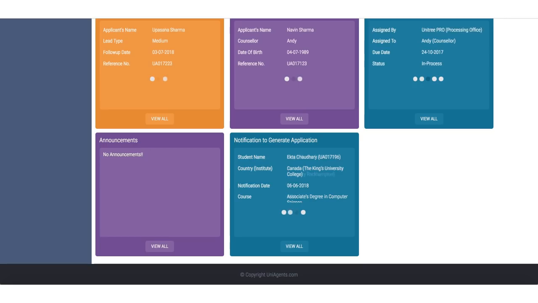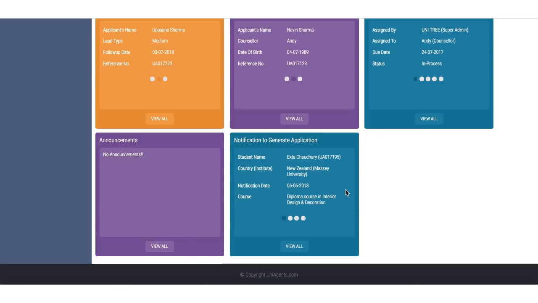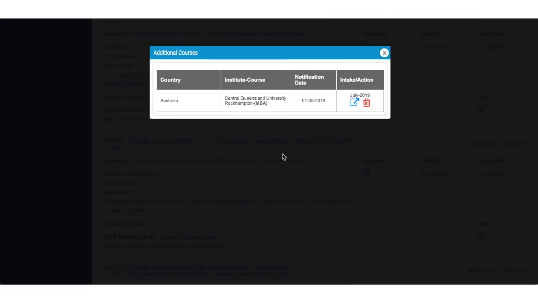But also in my dashboard, I have a notification to generate an application, which appears as a reminder. So in May 2019, I will get this notification reminding me that a new application has to be generated for this particular applicant. I can click on view additional courses, and I can see that a new course has to be added.